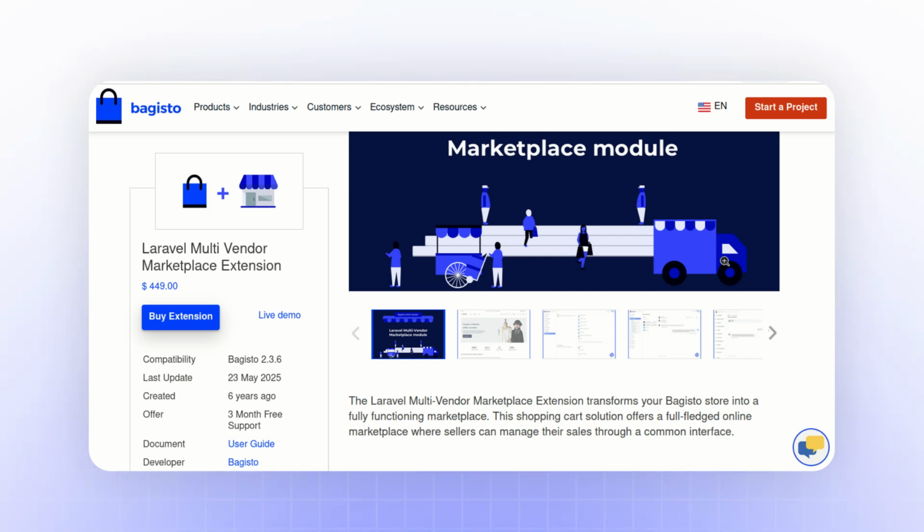The Laravel multi-vendor marketplace extension transforms your Bagisto store into a fully functioning marketplace. This shopping cart solution offers a full-fledged online marketplace where sellers can manage their sales through a common interface.